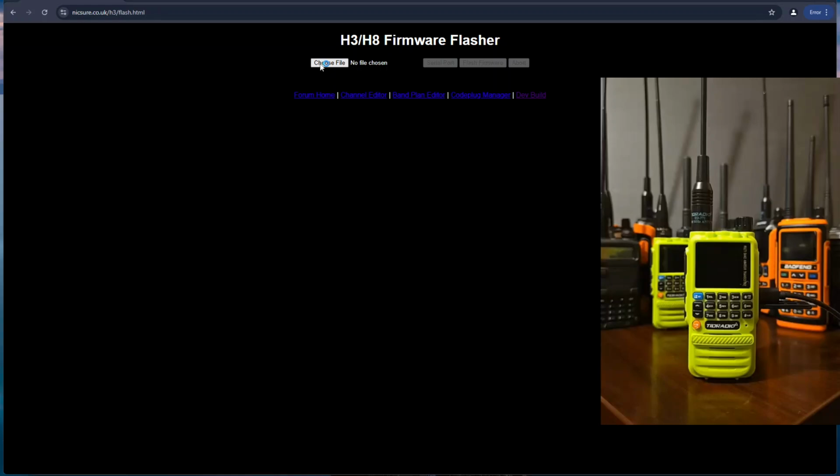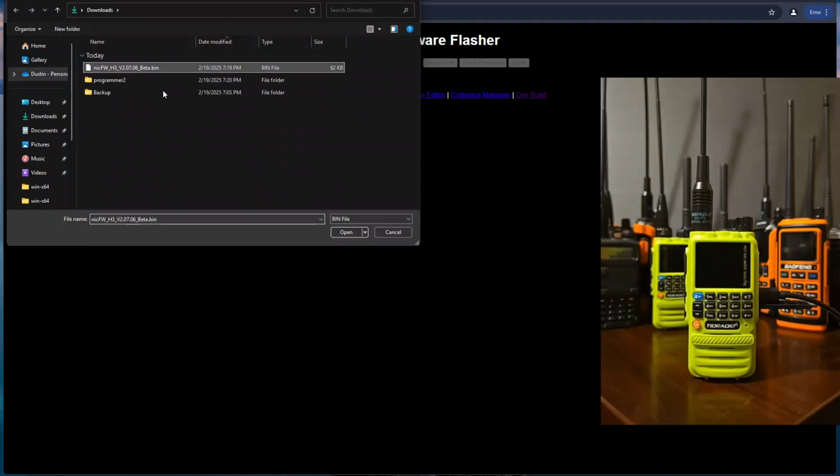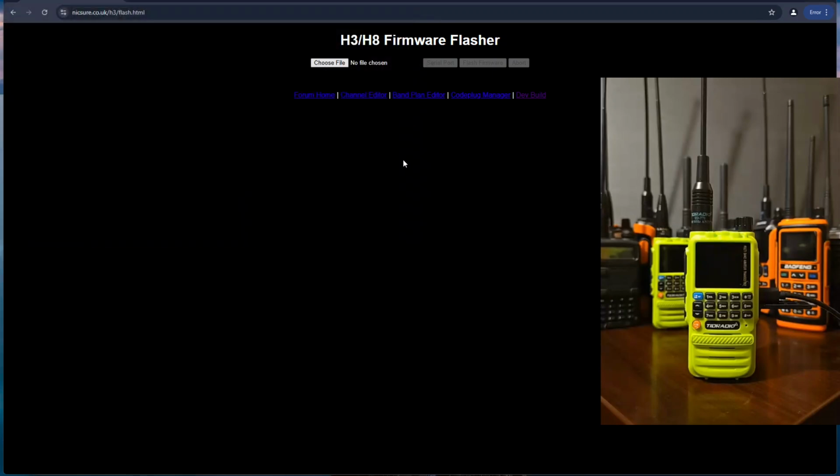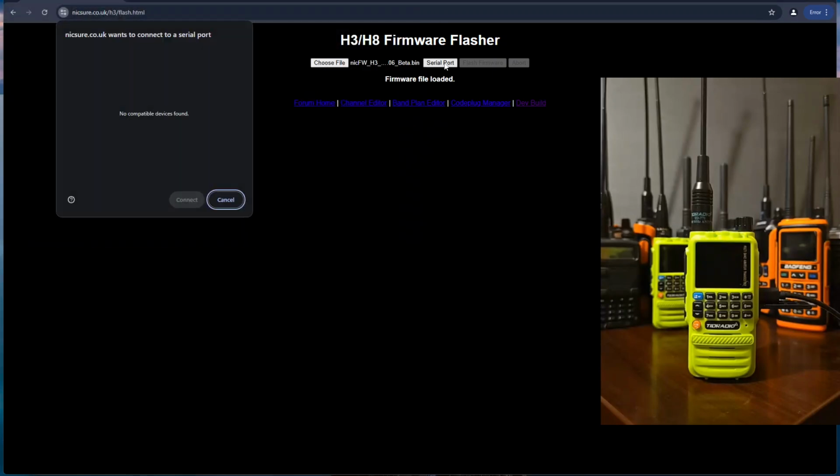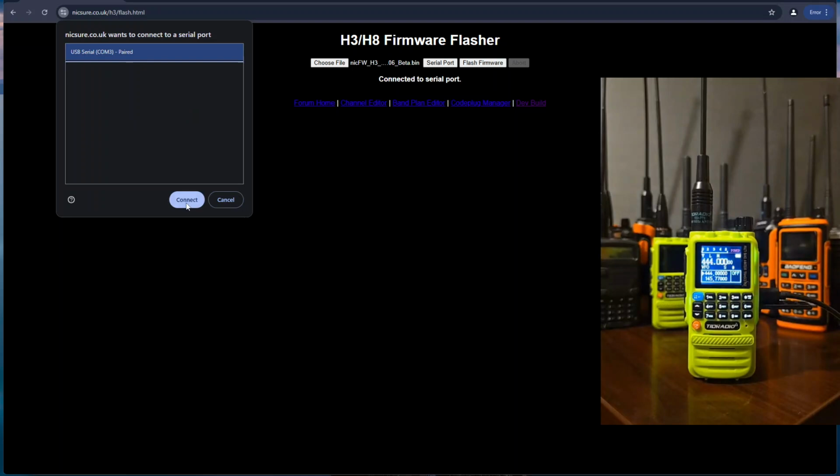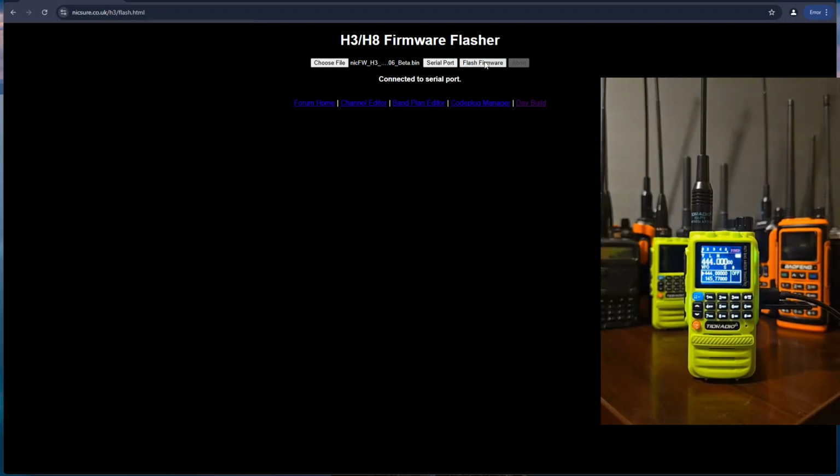You can click choose file, select the firmware that you want to install. You're going to select your serial port. In this case, sometimes when I switch back and forth between the programmer and a web browser, I just have to reconnect the USB cable to the radio, and it'll show up. So I'm going to click the COM3 and click connect, and click flash firmware.